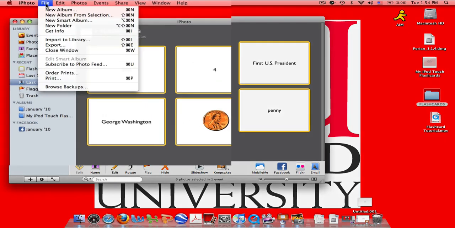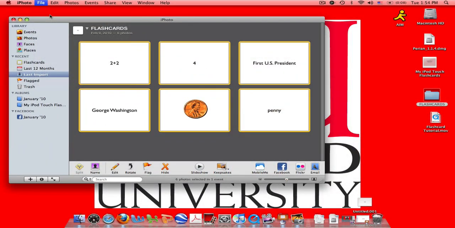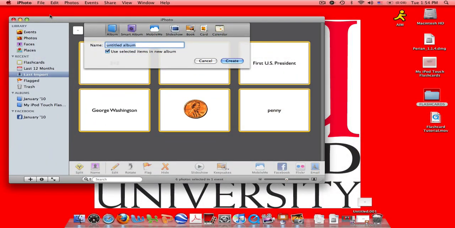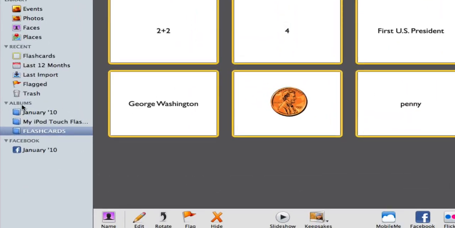Under File, create a new album from selection. I'll title this album Flashcards. And create. Your new album should show up in the left-hand pane.